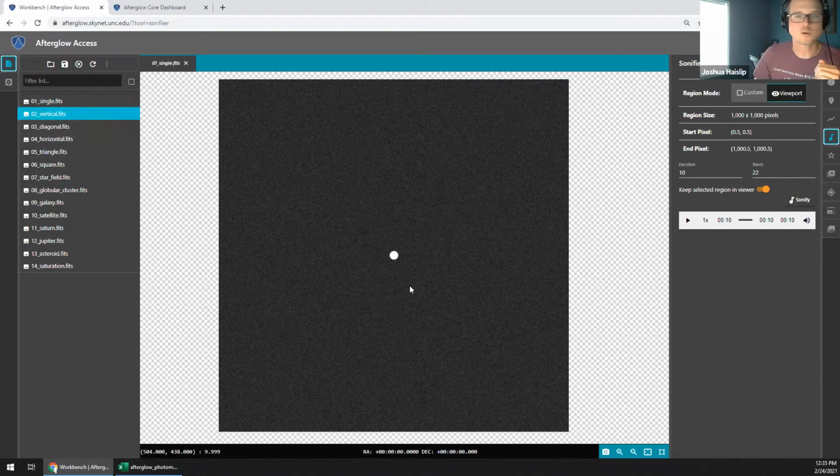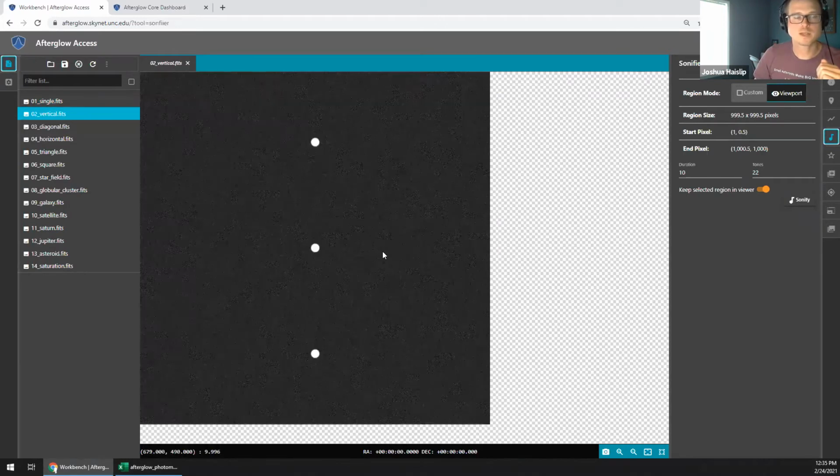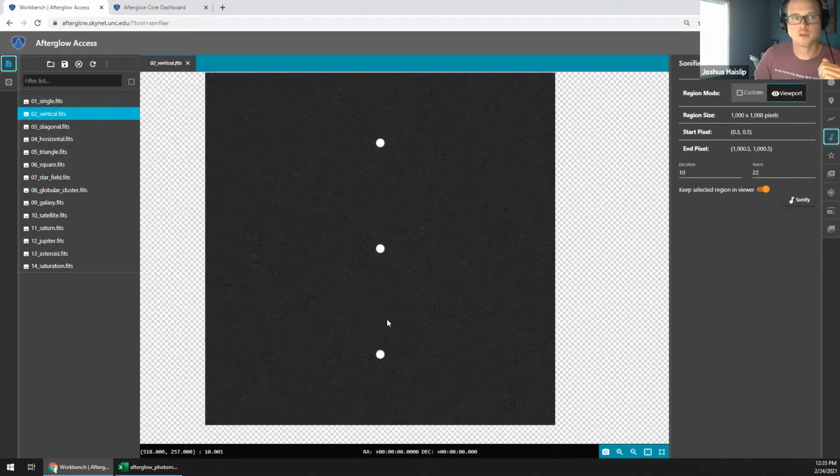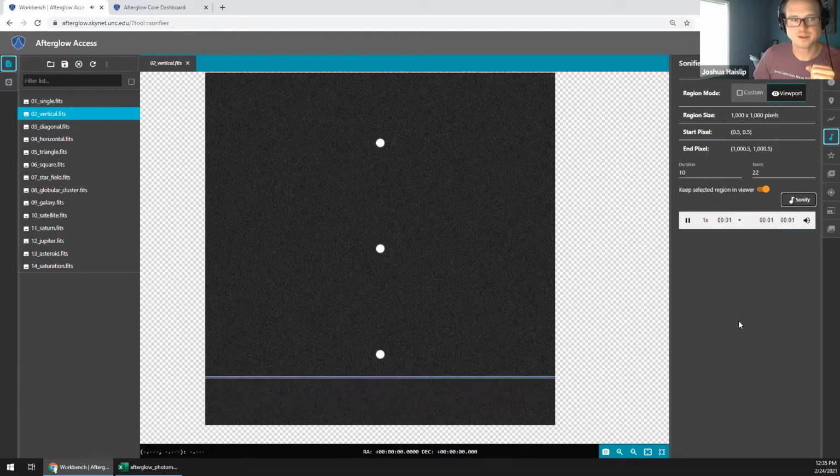So quickly, as part of the training, you could take, instead of one star in the center, put 3 stars in a vertical line running right through the middle of the image. You can start to build up an idea of what this would sound like. Same tone, equally spaced out throughout the recording.